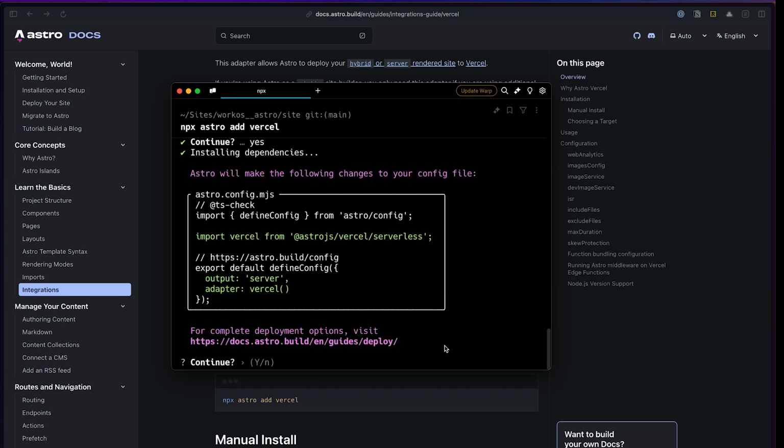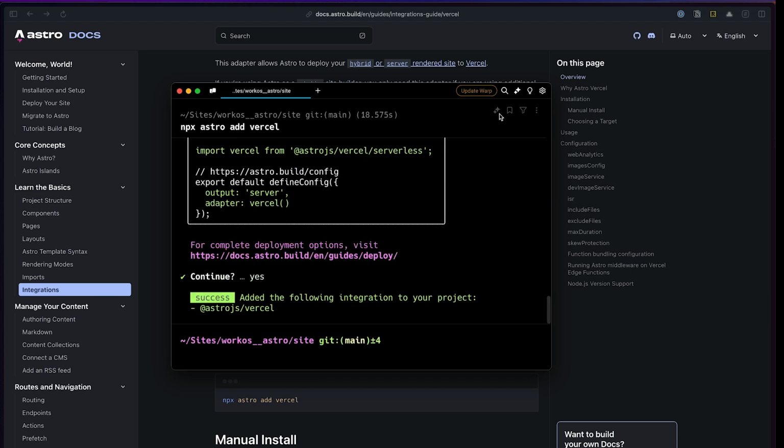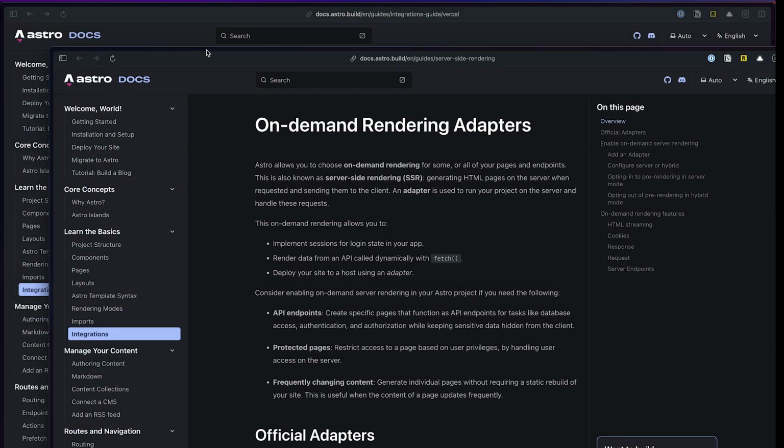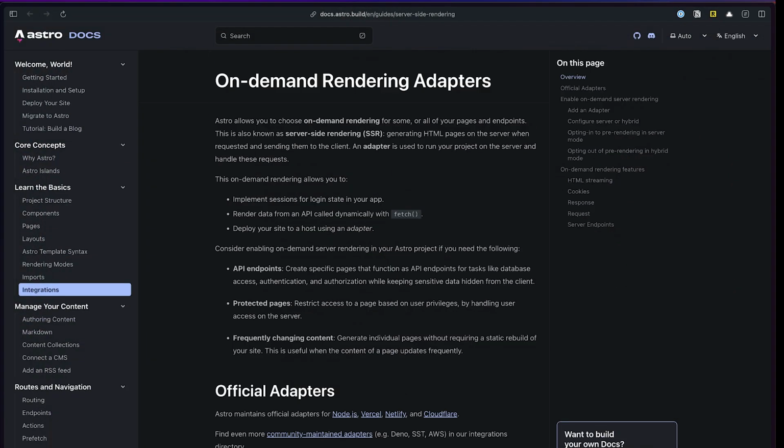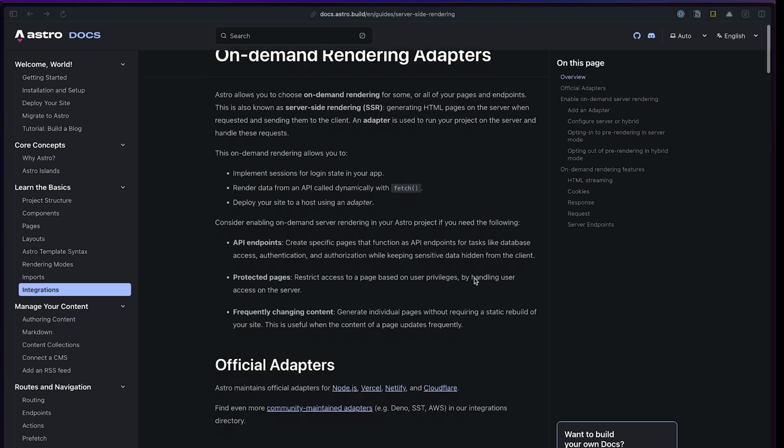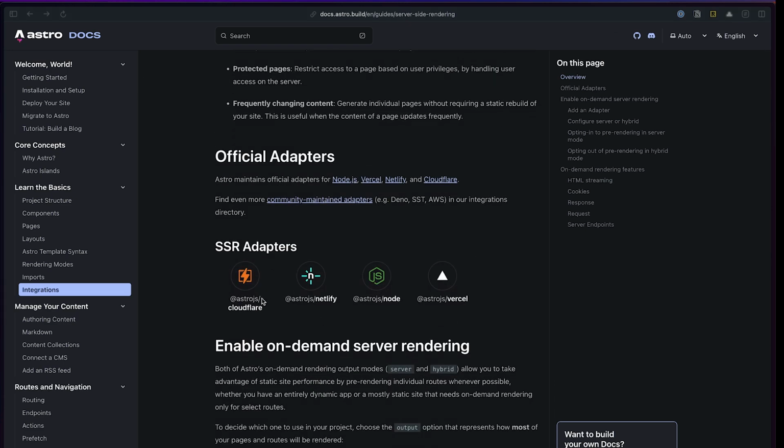And yes, I want you to go ahead and make some updates to my config file. Now, if you don't want to host your project on Vercel, there are plenty of other options. And again, I'll include a link to these docs within the description below. And there's similar adapters for Cloudflare and Netlify, or just using Node.